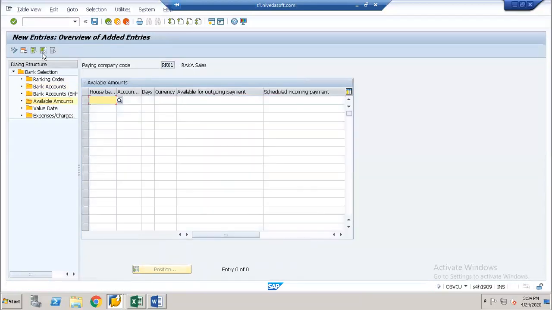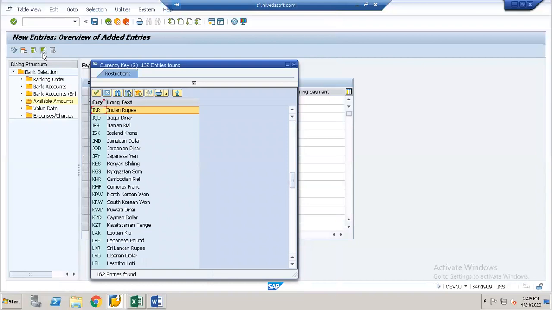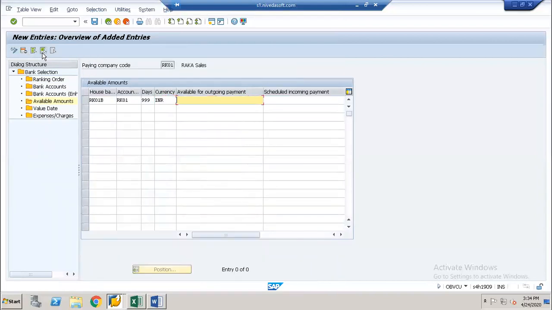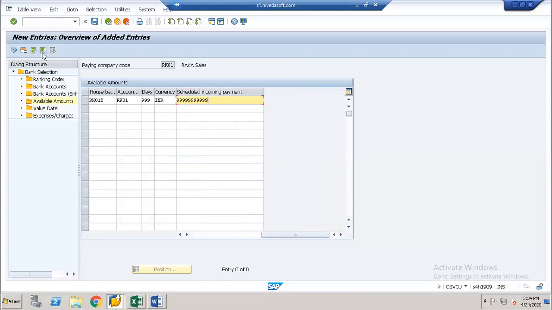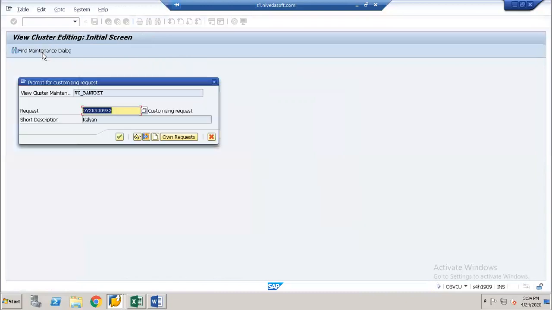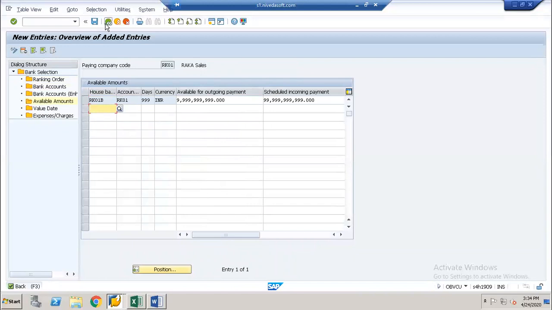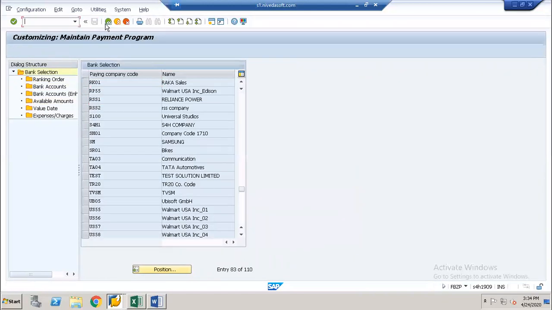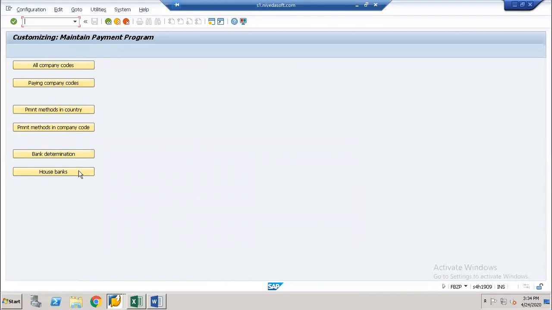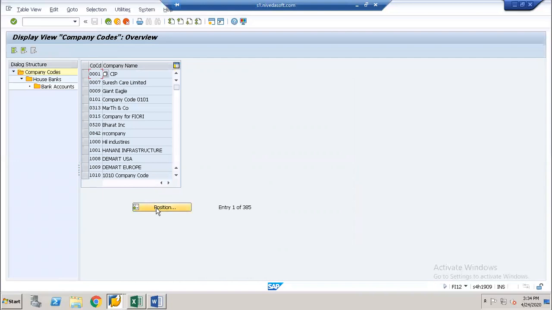Click on new entries. Let me give the bank details and my account ID. Days, let me give as 999 by default, and the currency that India follows as INR. Let me give available outgoing payment and available incoming payment. Okay, let me give some values as per my convenience. Control save. So we have created the house bank details for all the steps you are seeing here. And if you click on this house bank, you can see the account details that we created. Okay, so let us check.